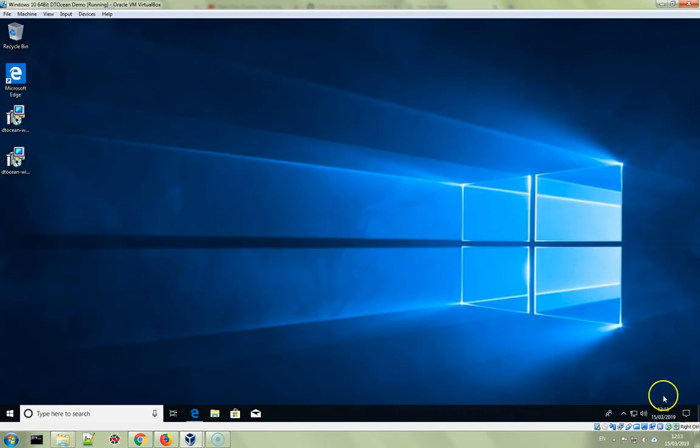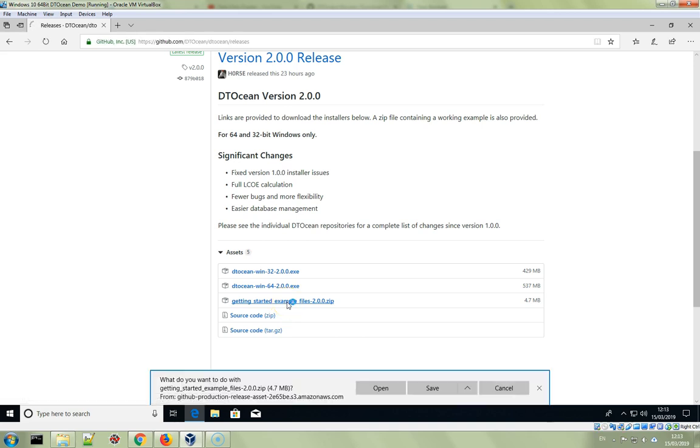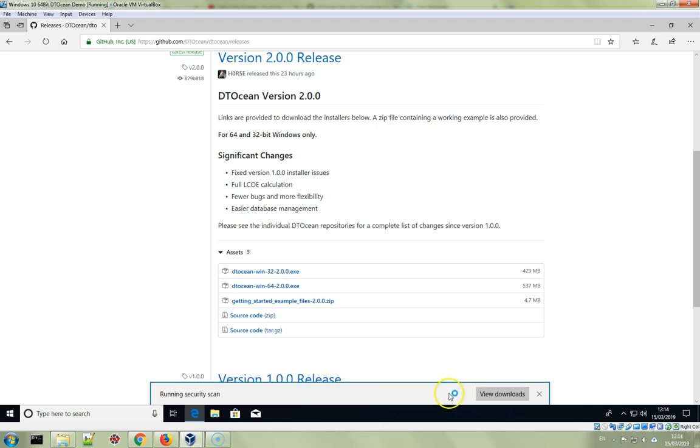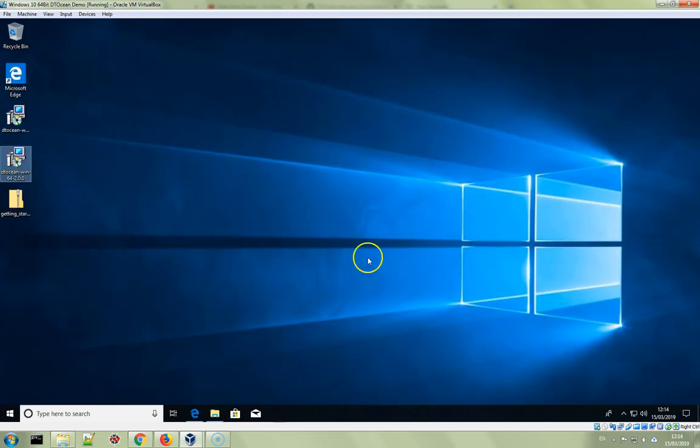And you'll see on my desktop it's sitting here already. I will go and get the getting started example files though, and we'll just use these to test that it's installed properly. So grab that, click Save. And we'll see it's there. And I'm just going to put this onto the desktop there alongside, and we can see this now. There's the zip file there.